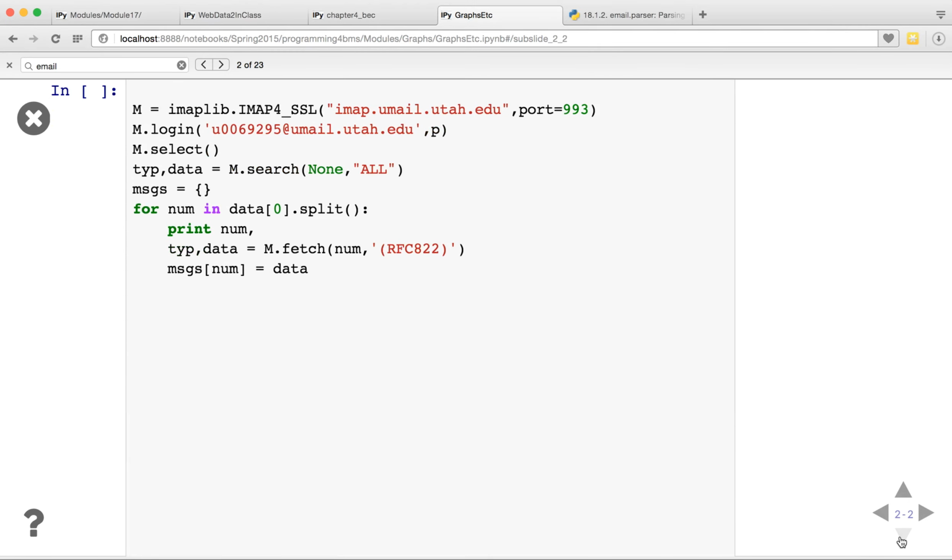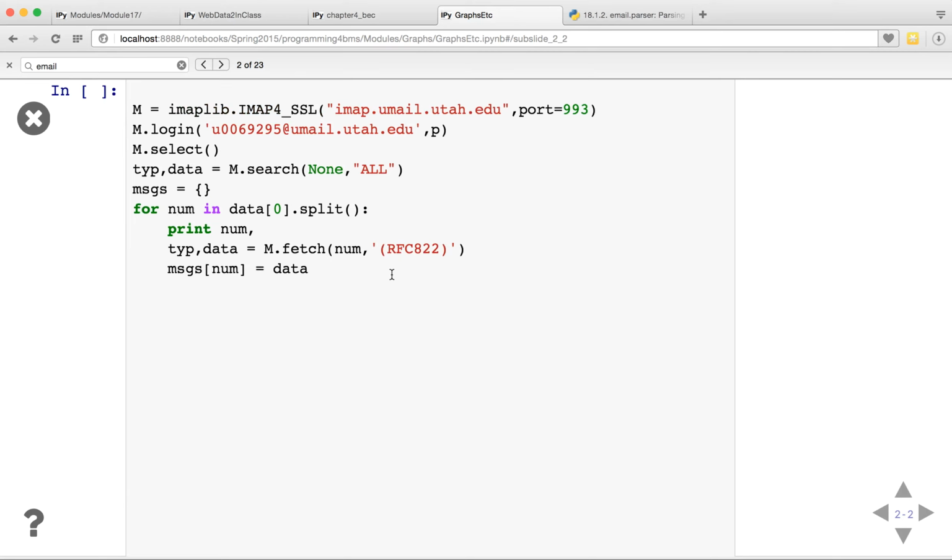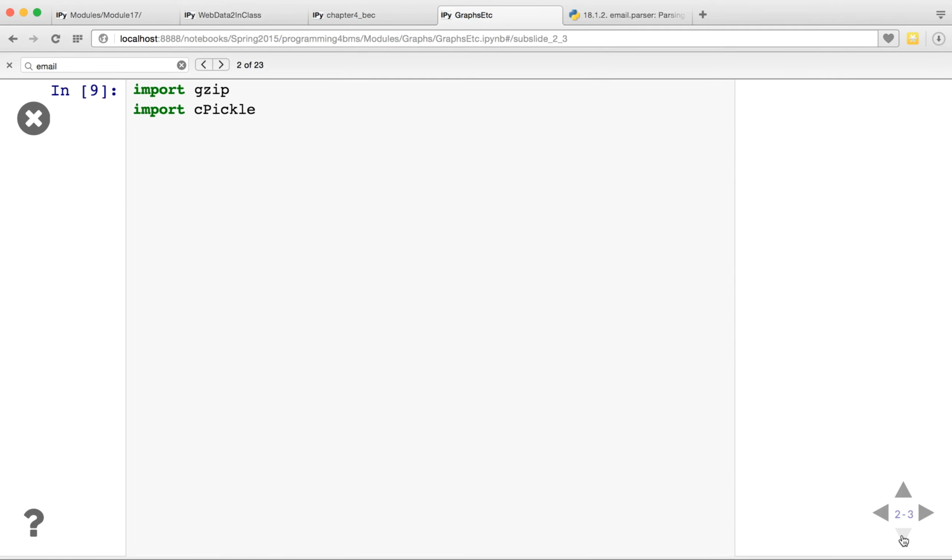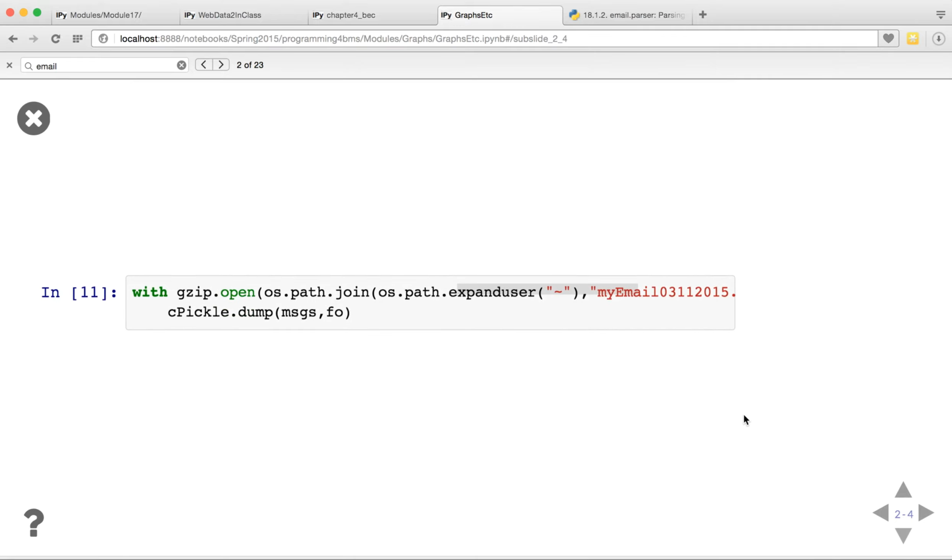And then we can use that in logging into the email server. So this is the information for logging into the University of Utah. And I did have this pulling all the messages. My inbox is way too large, and it kind of just choked after about 3,700 messages. And so I'm saving those, and then we'll be able to access those later.